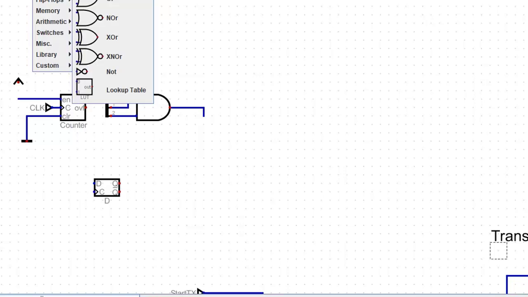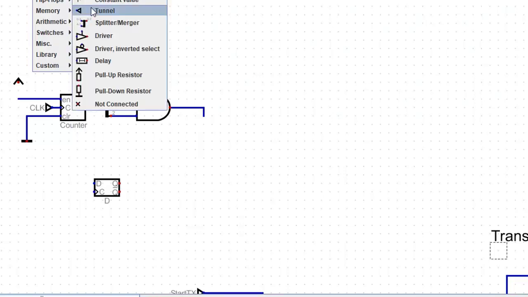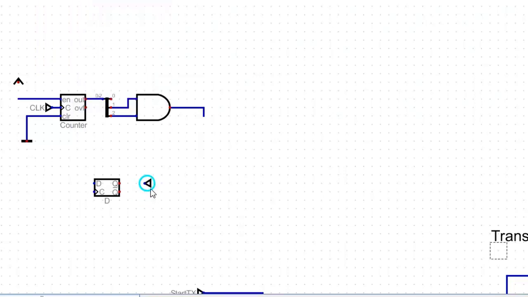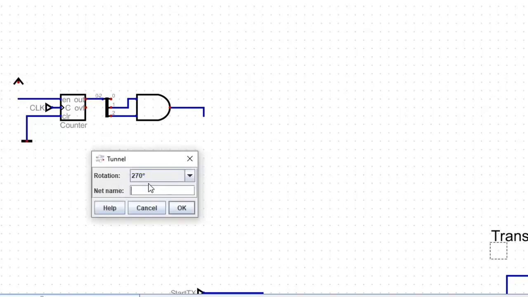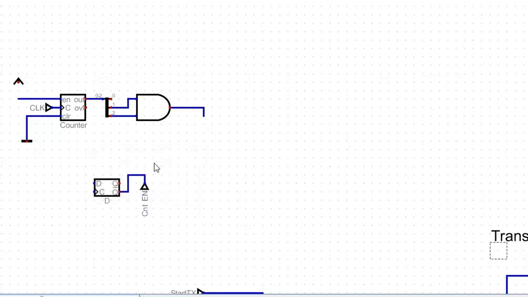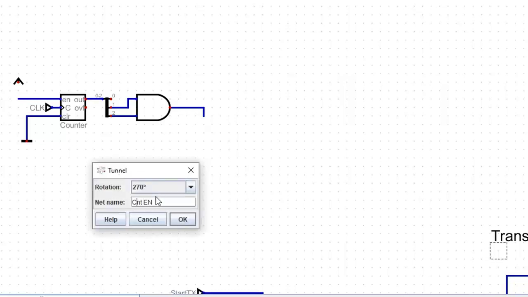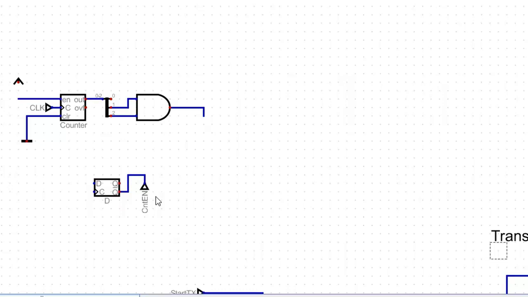It's under wires, I think, or IO, I can't remember. There we go. Okay, and connect that onto Q, and then right-click on the tunnel and call it counter enable or CNTEN or something. You can really call it whatever you want. Rather not use spaces. Many of the programs in engineering and computer programming don't like spaces. Back when I was a child, we weren't allowed to use spaces, even in file names.